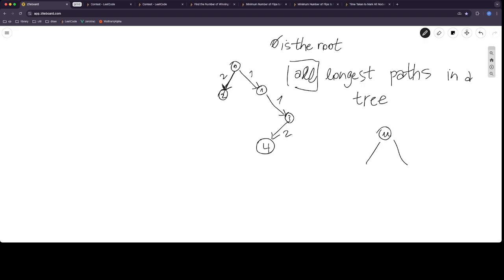Okay, so if we do this recursively, it is easy, right? We find the longest path in all the subtrees, in all the children of u, and then we get the maximum and we add 1, and that's going to be the longest starting from u, right? But this only considers the paths that go down the tree.